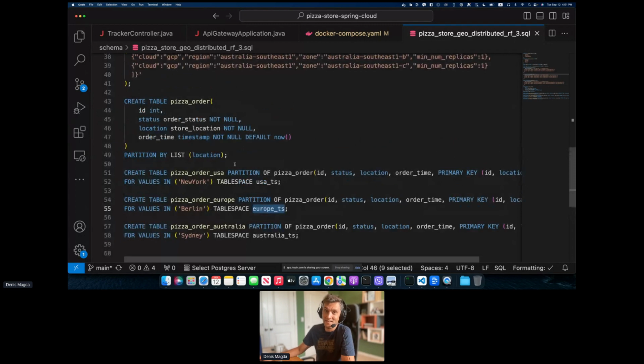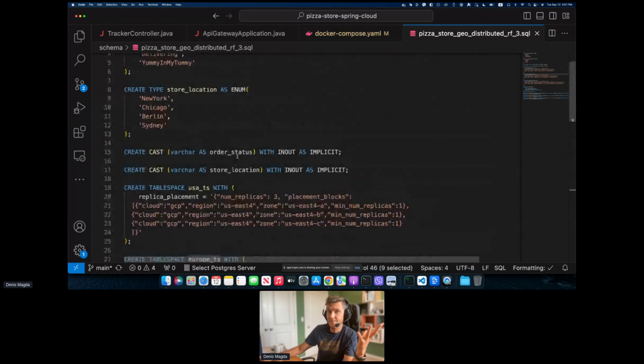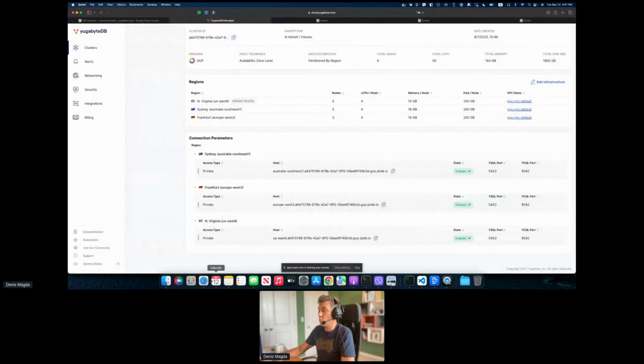It's all handled, let's say, seamlessly on the application layer. And if you just want, from Sydney or from Berlin, to get data that is stored in New York or any other nodes, it's all easy. It's all handled by the database for you. Just one connection endpoint. That's all your application needs to have. So what else to show you?